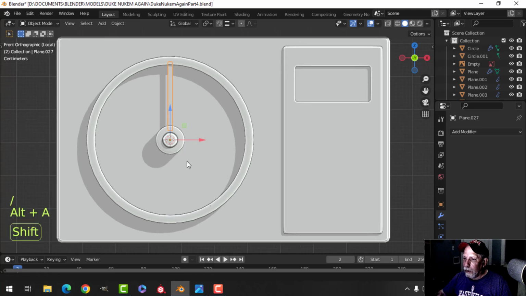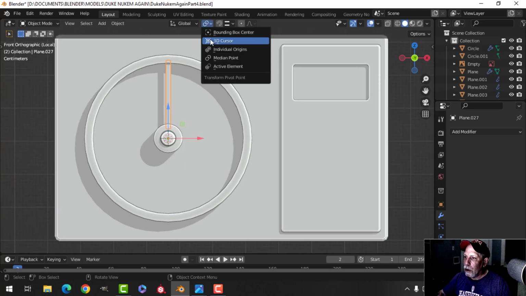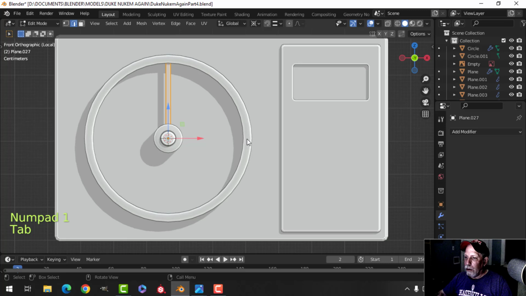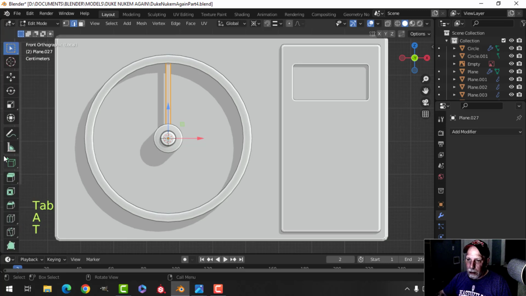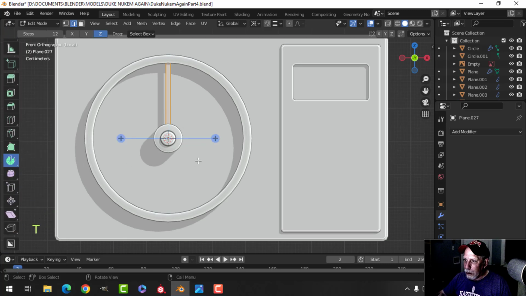So I'm going to take that. I've got my 3D cursor right there in the middle. I'm going to switch to 3D cursor, go into edit mode and come to my spin tool. There it is in the Y.